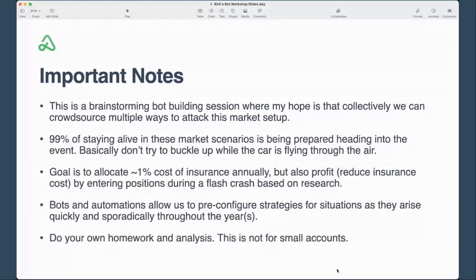Number two, 99% of staying alive in these market scenarios is being prepared heading into the event. I can't stress this enough. This is not going to save you if you are not buckled up and driving 900 miles an hour down a 35 mile an hour road. If you're trading wild and crazy, over allocated, this is not your saving grace. This will not save you. This will not protect you. It will not turn bad decisions into good decisions. So I always tell people, don't try to buckle up while the car is flying through the air and making somersaults, if that makes sense, right?